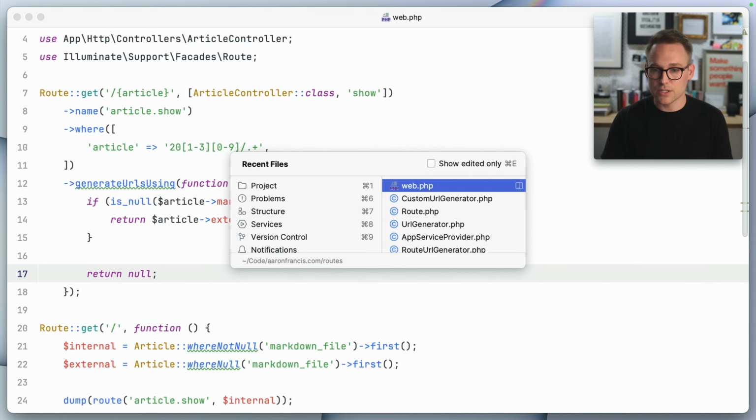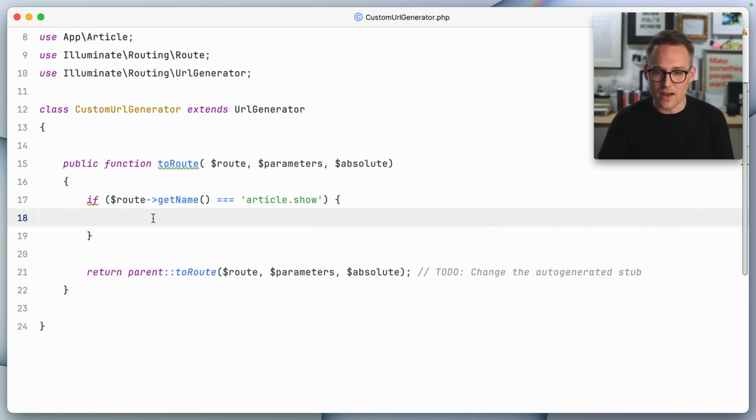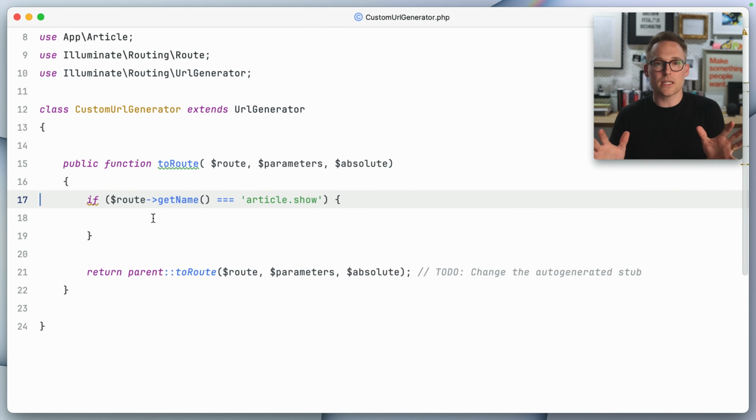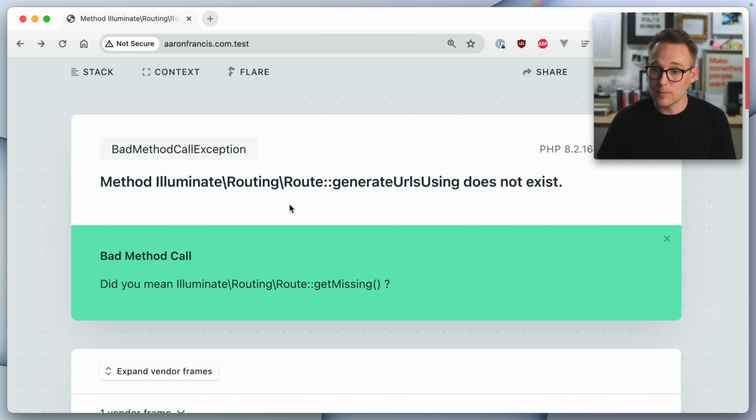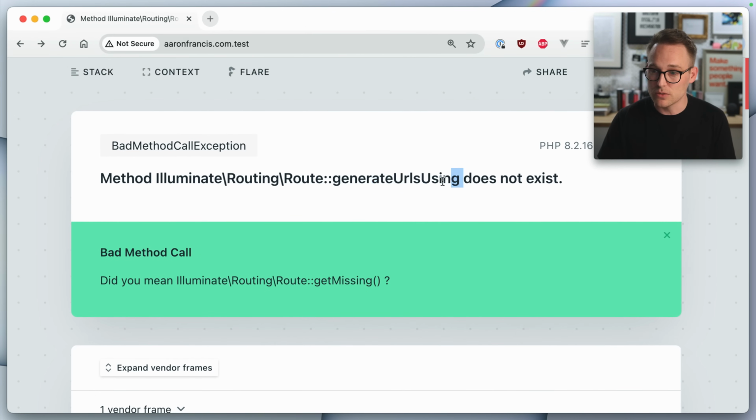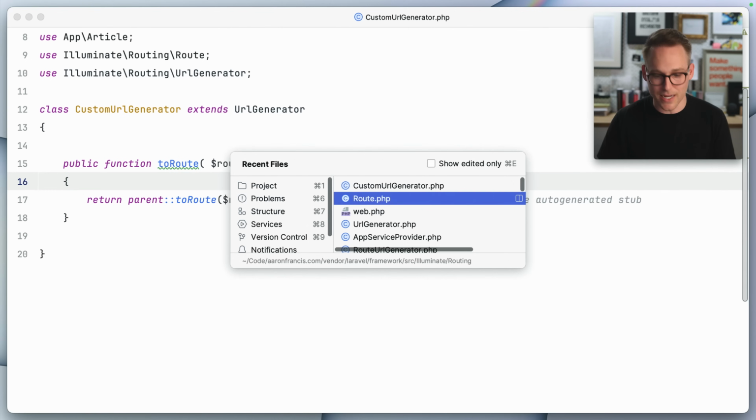So if we come back to custom, isn't this fun? This is why programming is so fun. You can do whatever you want. Let's carry on. All right, so we're back over here. This is not going to work anymore. It's going to blow up in a couple different ways. Generate URLs using doesn't exist. You're gosh darn right it doesn't.